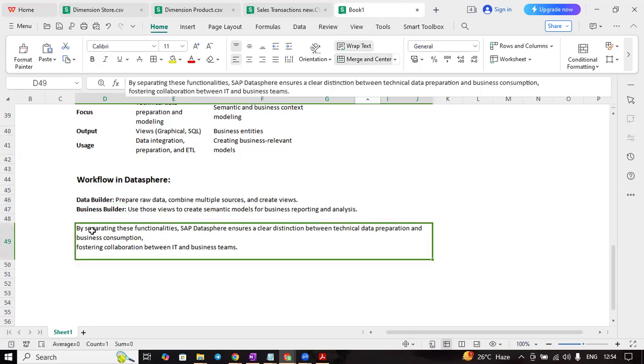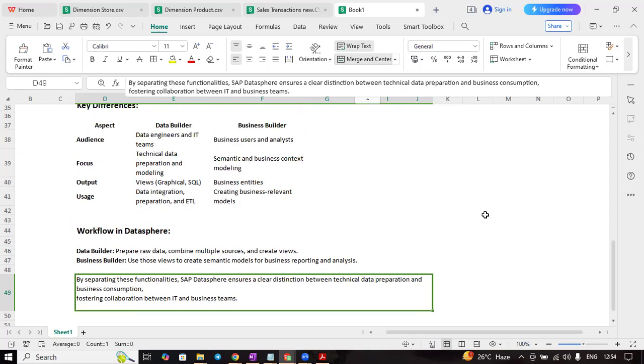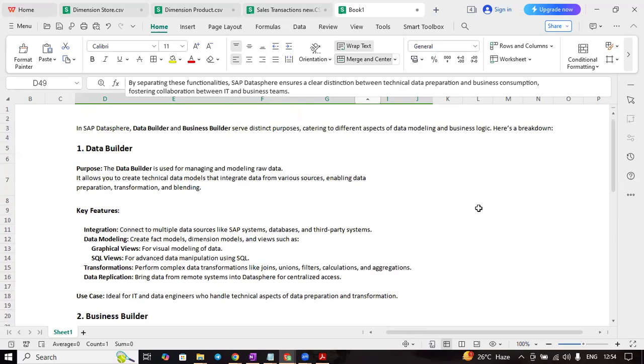So by separating these functionalities, SAP Datasphere ensures a clear distinction between technical data preparation and business consumption, with collaboration between IT and business users. They can collaborate with developers and modelers. They can work with this. So that's about some theory.